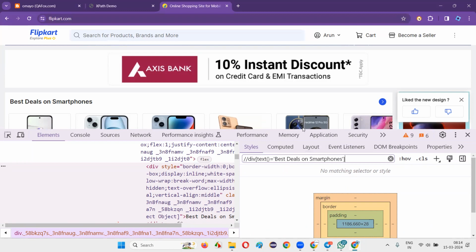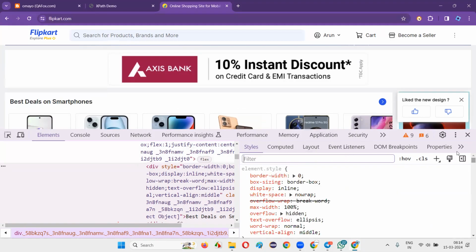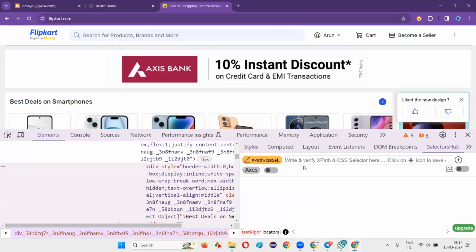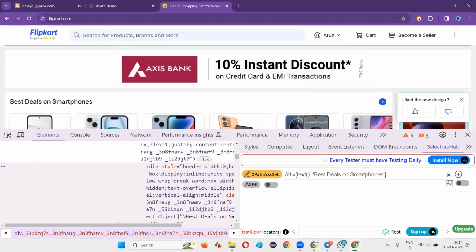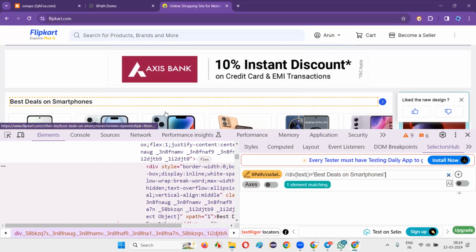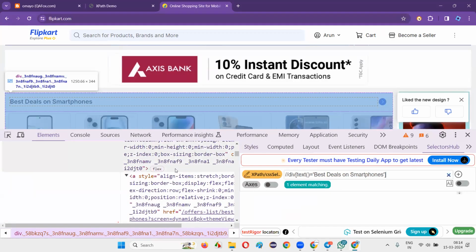Okay, this is not CSS selector. Sorry, I just went to SelectorsHub. Presenter, it will locate the best smartphones.